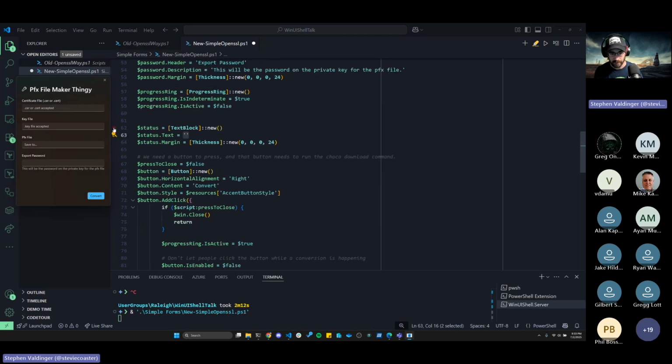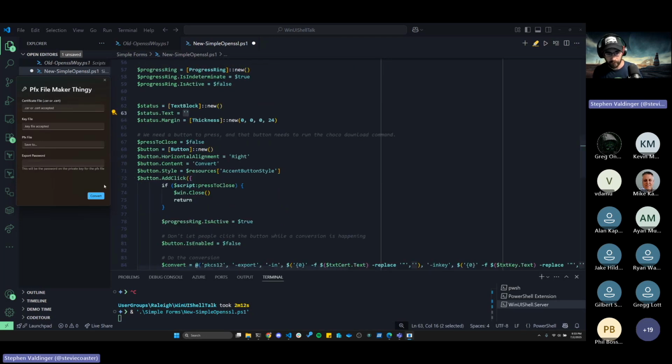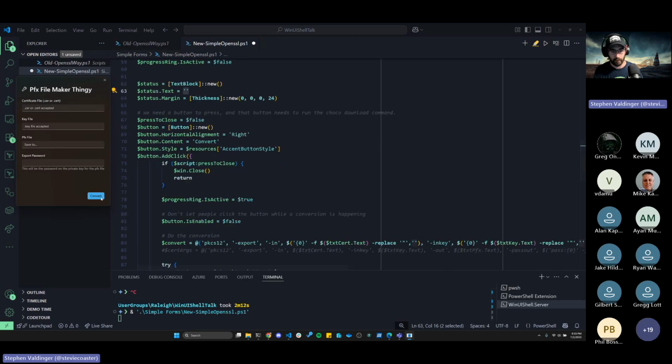And then we actually define our button. So again, here's our convert button. We've got our button. We kind of place it on our app where we want to have it. So we've got our horizontal alignment to the right. That means it's over here. If it was to the left, it'd be over here, et cetera, et cetera. That's pretty self-explanatory. And then the content of the button, or rather what the button says, is convert. So that's what we see here.